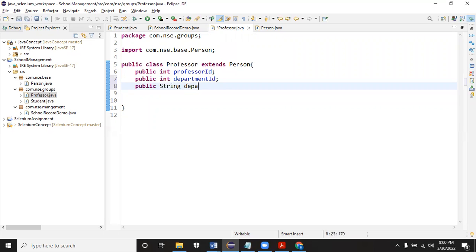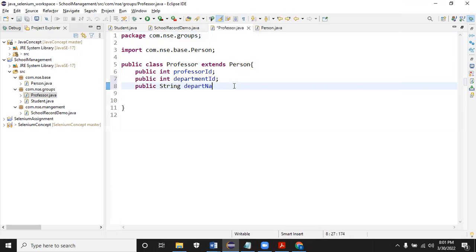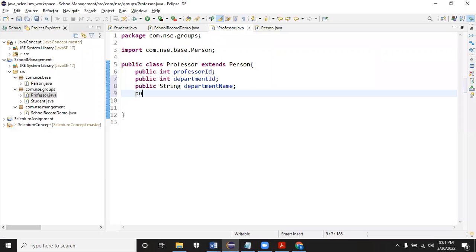I've given something, department name. Instead of creating it in the same file, we will create it in a different file only. Department name, and then experience, public experience. Okay, these are the details I wanted for a professor. Apart from that, two details from common details which we will take from the parent.